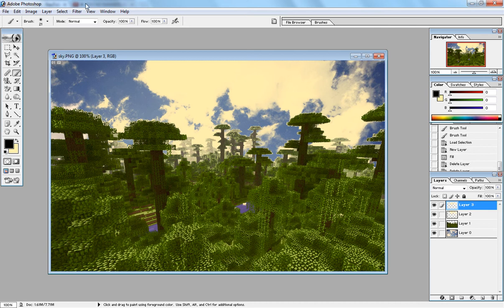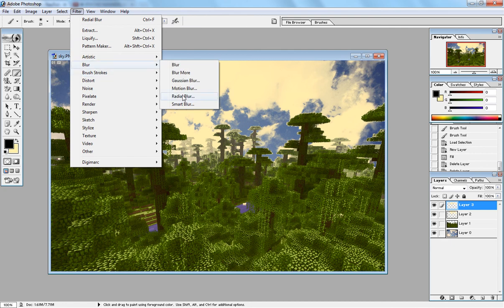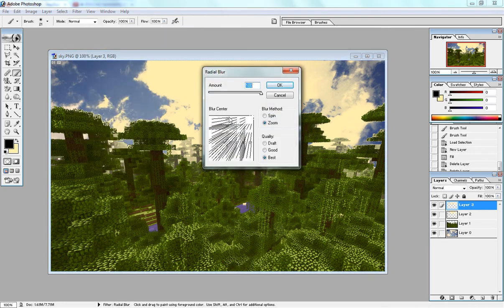Go to filter, blur, radial blur. This is already done for me, but it should be around this. What it should be is amount on 100, zoom, and best, and put this wherever you want the sun to come from. Mine's going to be up here, so the sun rays are going to come from up in this corner down to this corner. So press OK.